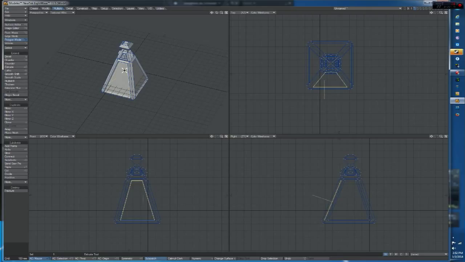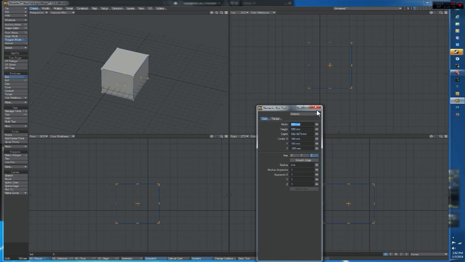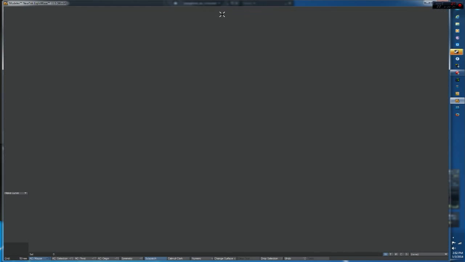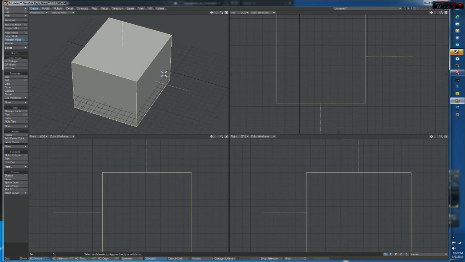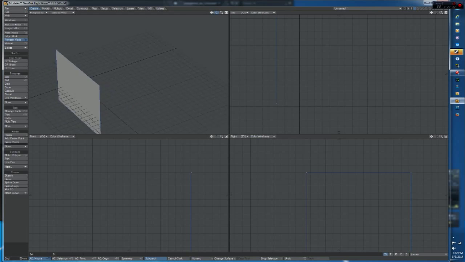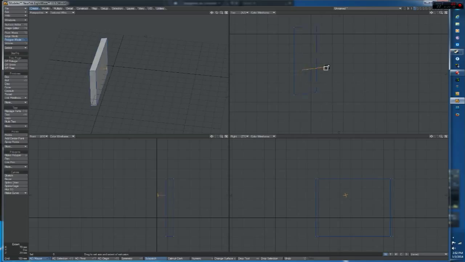Extrude is a very important one. So let's delete that. Let's create a box. Extrude is a pretty important one, yes. So for example, this is what I did earlier with extrude. If I have this, I can hold down Shift E and then extrude it outwards.